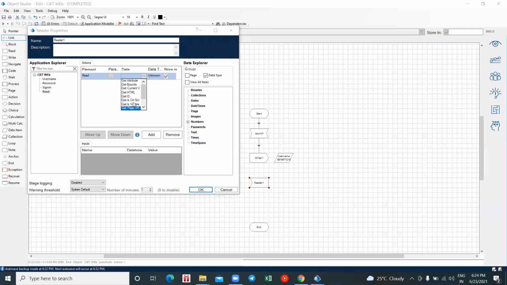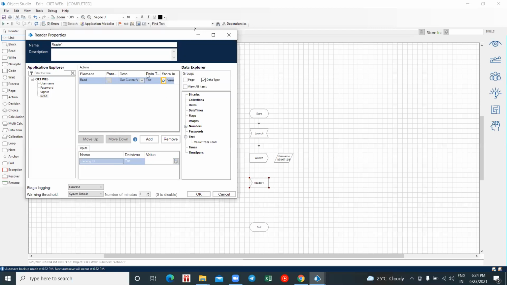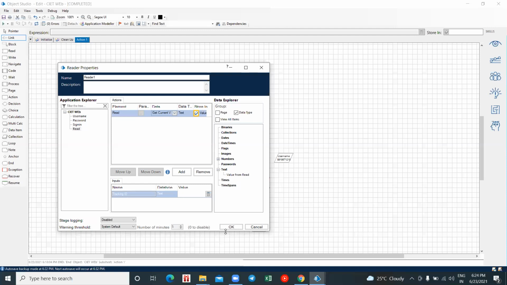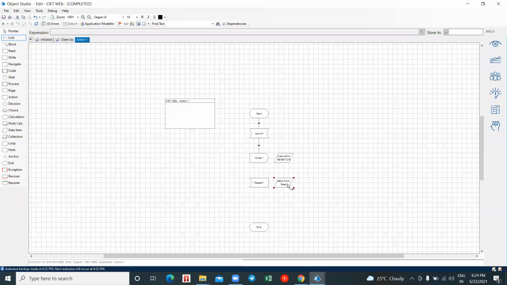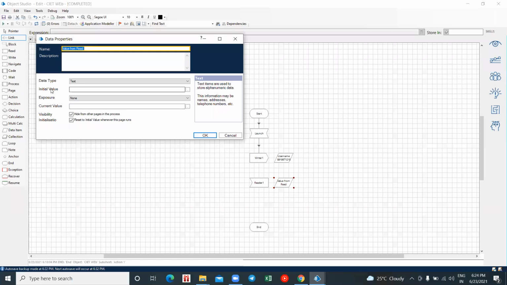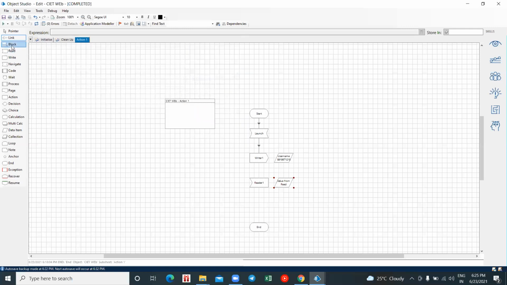Here you see we have many items, right? To read that particular text from there, I'm selecting it as a get current value, and I'm storing it here. I've created a text data item. I'll store it in this. Here you see value from read, a data item has been created. Click on OK, and I'll show you initially the initial value and the current value is empty. Once I run, you'll find the difference.